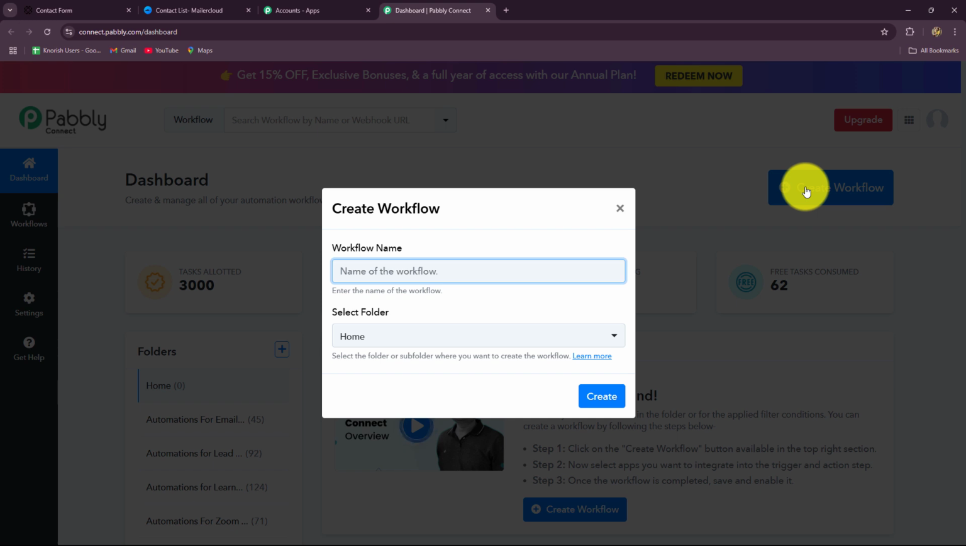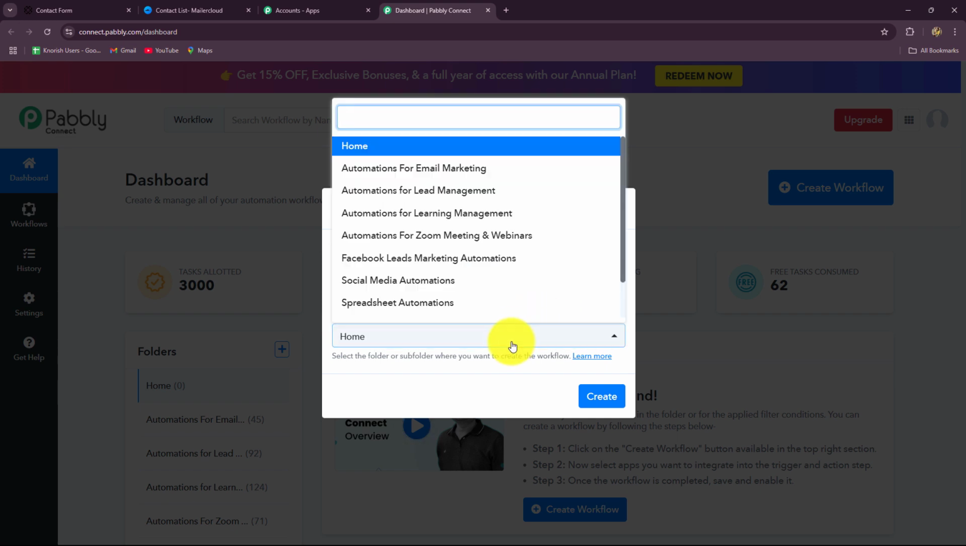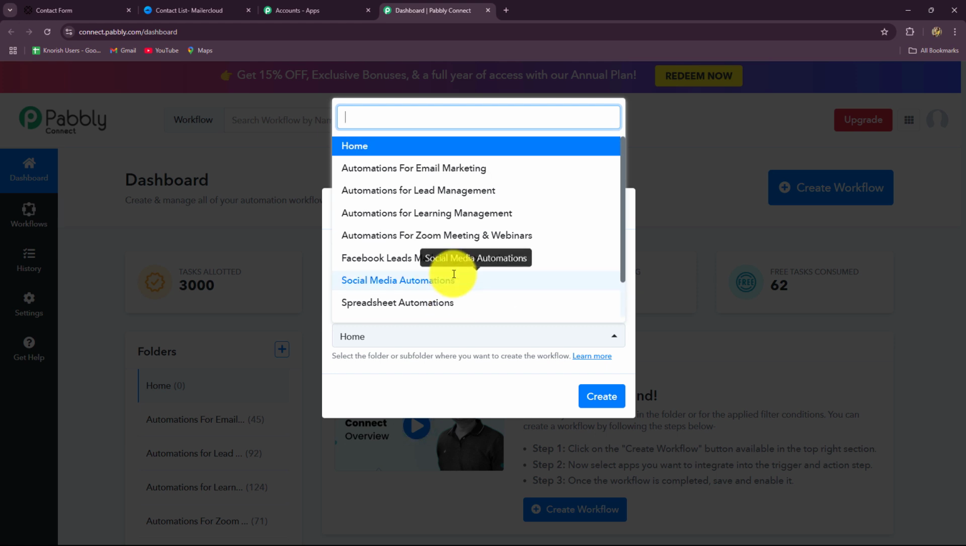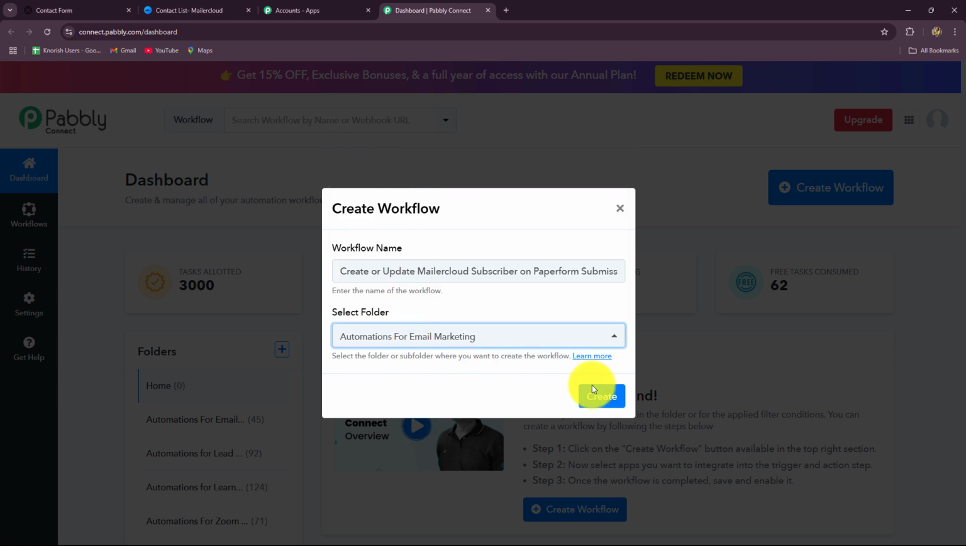As we have done that, a dialog box has appeared in front of us. It is asking us first of all to give a name to the workflow. So according to the requirements, I'm going to give a name over here: Create or update Mailercloud subscriber on Paperform submission. After giving the name to my workflow, I'm going to select the folder. Over here, you can see I have a list of folders which I have created for different purposes and different kinds of automations. The automation which I'm currently going to create is related to email marketing, so here I'm going to select automations for email marketing. Let's click on create now.